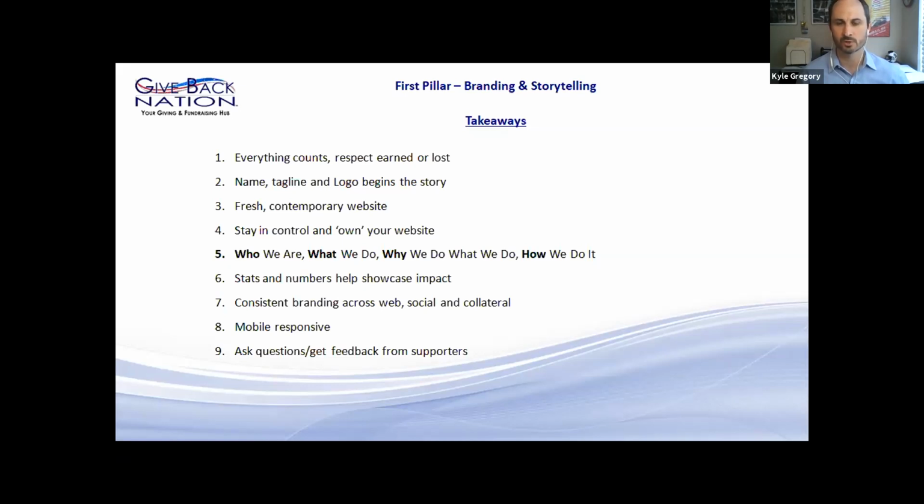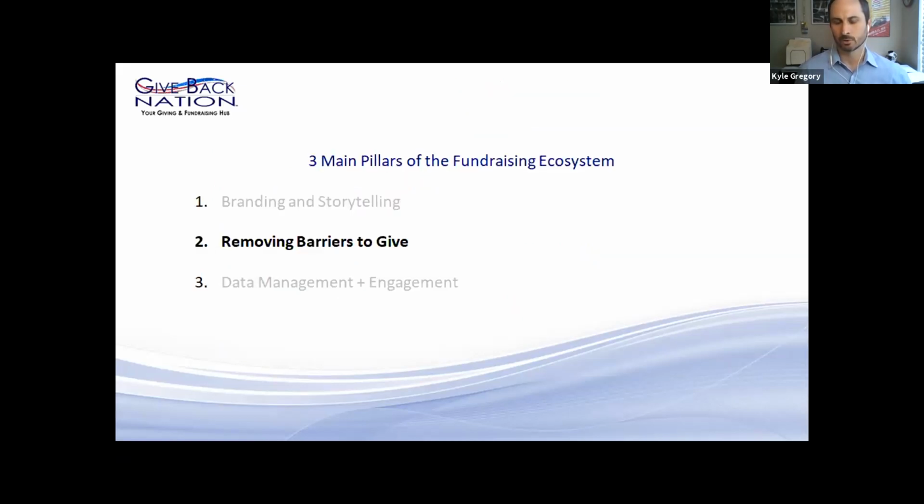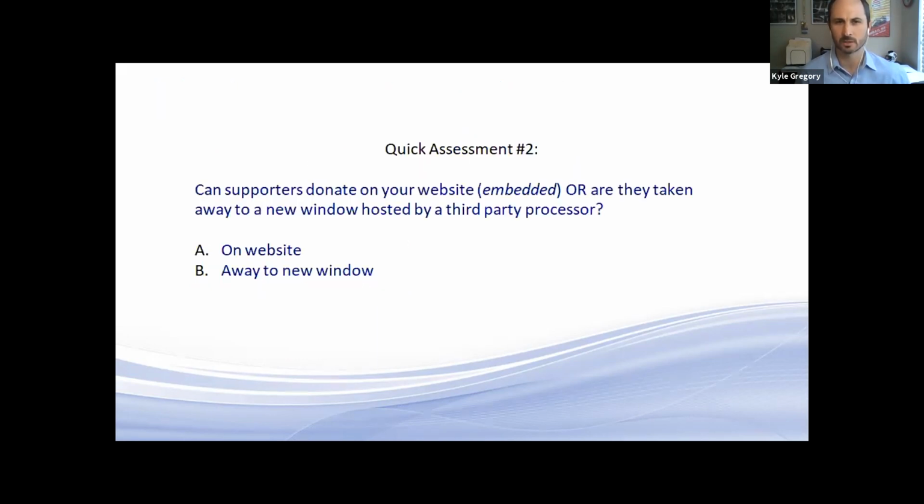So yeah, a few takeaways on the branding and storytelling. The second pillar that we're always looking at and harping on when it comes to the fundraising ecosystem, and as you're assessing your own as we work through here, is removing barriers to give. This really harps on technology, and if someone's in the mood to give, make it easy.